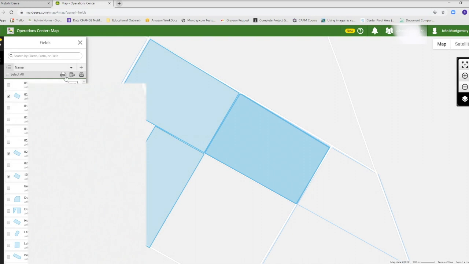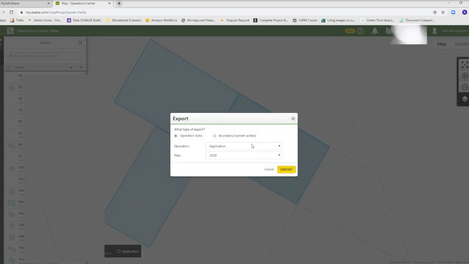Next we're going to hit this SHP export button. That's going to package these boundaries as a shapefile. And so whenever we do that, we have a couple of options. On the left, we have operational data. So this might be application, like you see here. It might be harvest. It might be planting. That's not what we want. We want the active boundary. That's what we want to export.